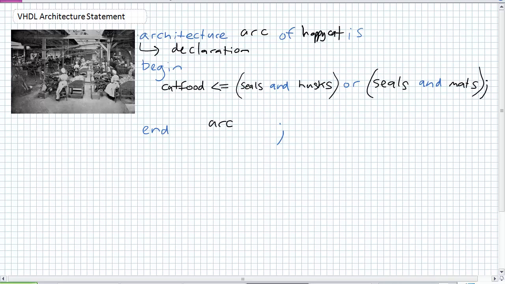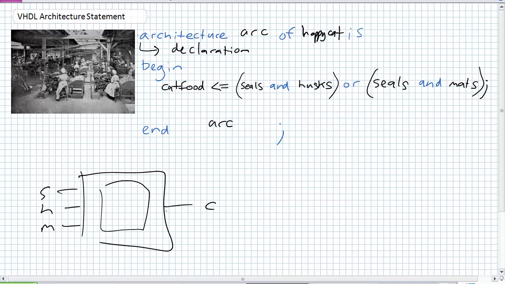What the declaration is, you're defining things internal to the architecture. Do you remember how your entity was just the inputs from the external? Here's our seals, our corn husks, and our mats coming in, and out comes cat food. Those are the only inputs, those are the only outputs to the outside world. What occurs inside here is the architecture. The architecture could have signals internal to itself that are maybe based off those inputs, but they're not accessible to the outside world. So that's what goes into the declaration section.